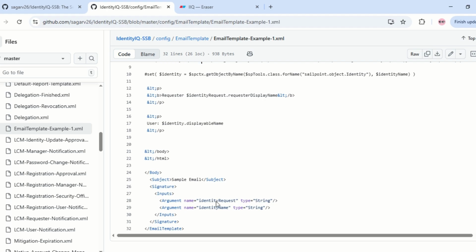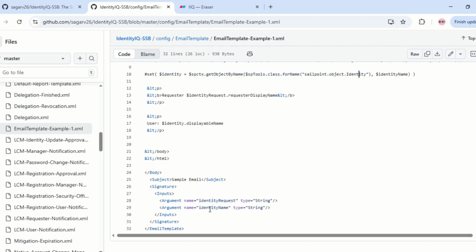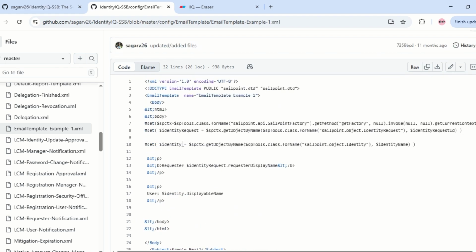Here it says identity request. You can use identity request ID here. So we can get the identity request for any passed identity request ID. Then again, if you want to get the identity, here you can see I'm sending the identity name. Based on the same SailPoint context, get object by name, from name, whatever the class is, you can copy the same line for any object.